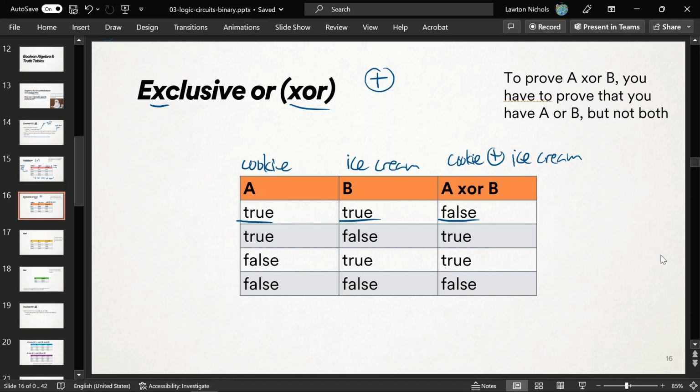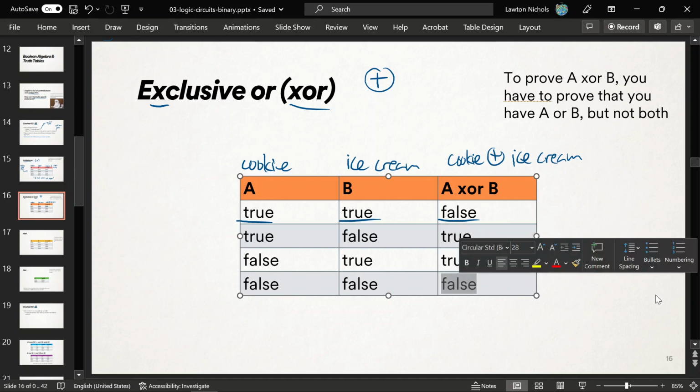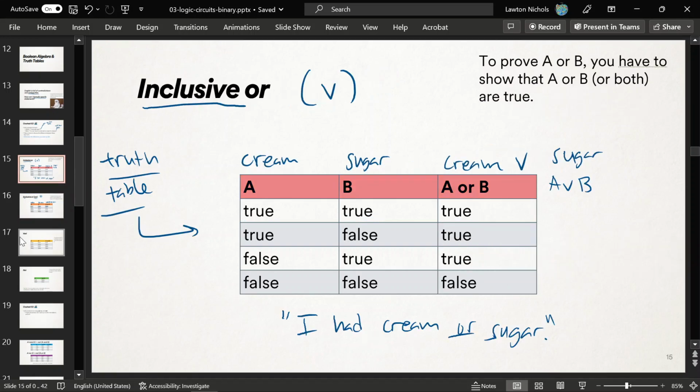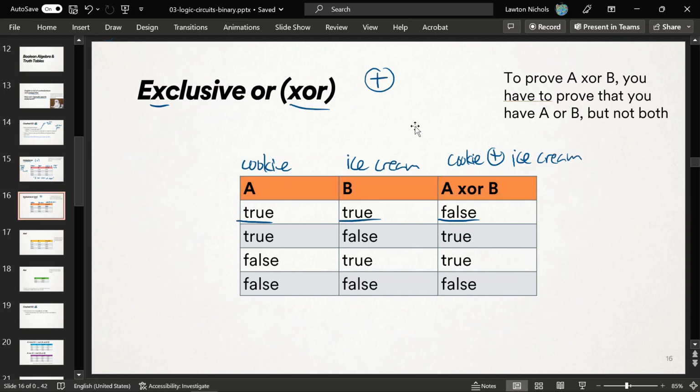All right? So to prove, again, we're trying to prove something, true or false. To prove that A XOR B is true, you have to prove that you have A or B, but not both. Like you're in one of these two statements, right? Where either A is true and B is false, or A is false and B is true. The other two cases are false. And so, again, you can think of the statement as like I had cream or sugar, I had a cookie or ice cream, but it's mom's version of or now. And the way to prove something false, the way to think about false, this is the way I want you to think about it. This will help you. Think about falsehood, something being false, as if someone was lying to you.